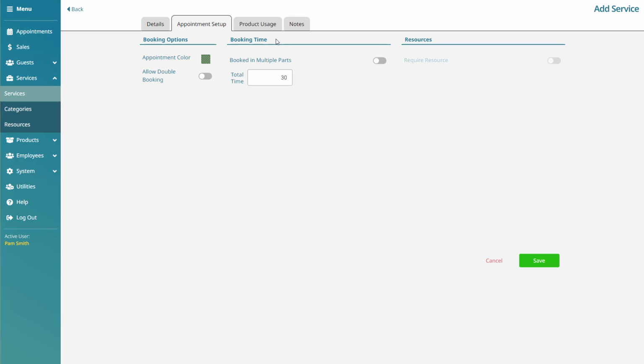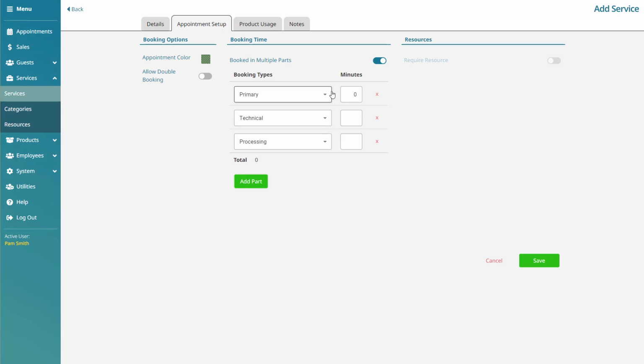Next, we will set the booking time for this service. First, set if this service is booked in multiple parts. If this service is just a single part with one employee, set the booking total time here. If this service is booked in multiple parts, you can set the type and the length of the first part of this service. Here we can add as many parts to the service as we need. Each part of the service needs its own length.